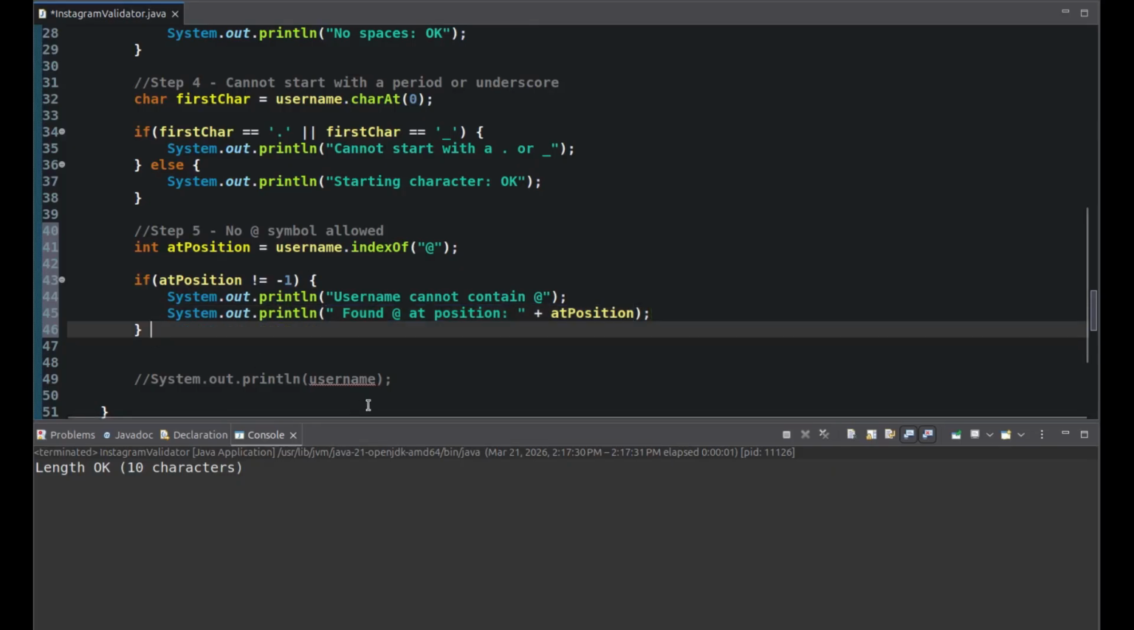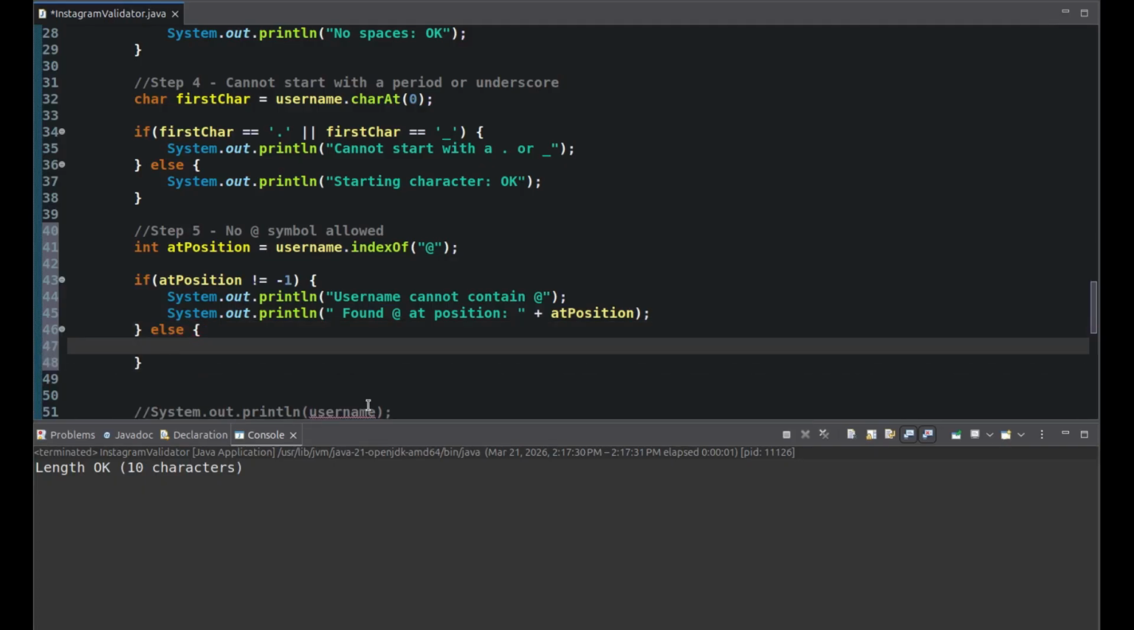Now if the @ does not appear, it means we are okay. So in this case we can print out "no @ symbol".